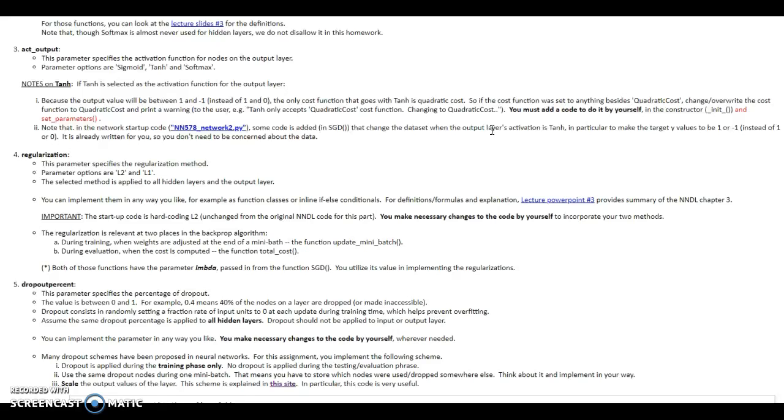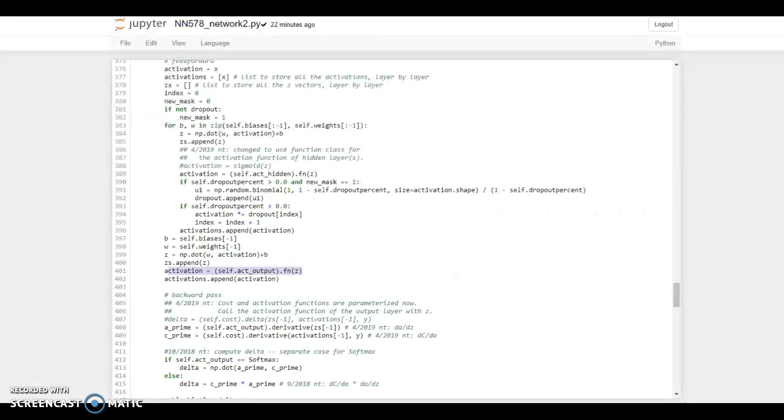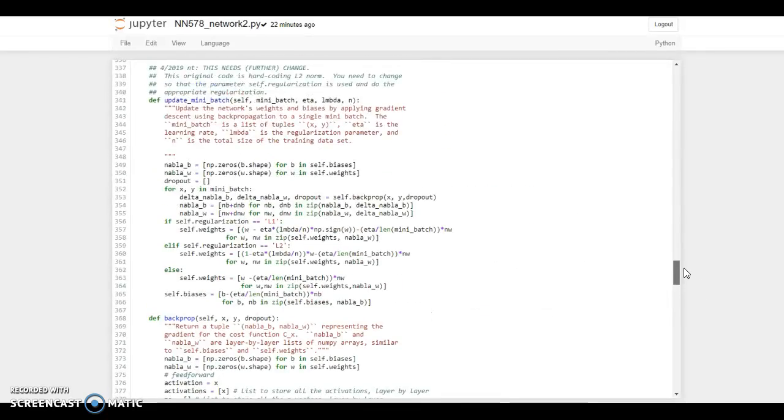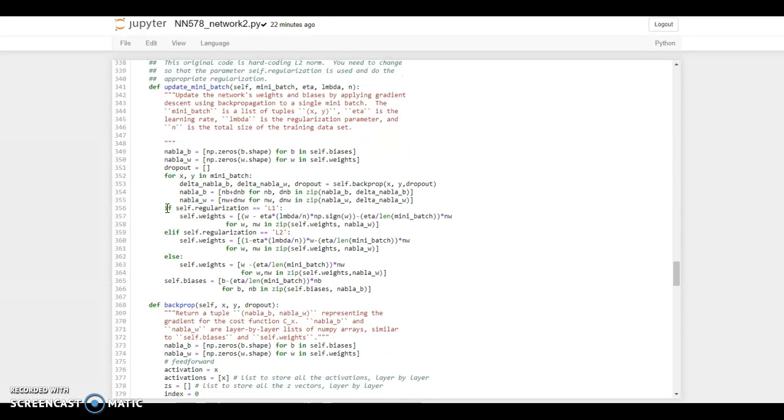So that's that. The next thing we had to deal with was regularization in update mini batch and total cost. I'm just going to go through this real quick. So where's update mini batch? Right here. So if self.regularization equals L1, we apply that L1 regularization formula in updating the weights, similar with L2 here. Otherwise, we just do W minus delta W when there's no regularization.